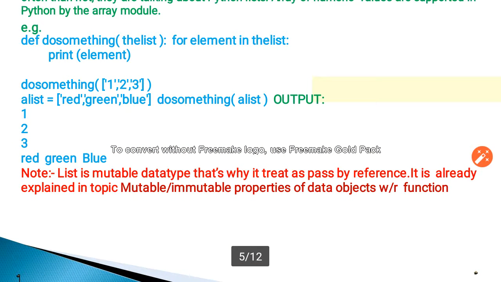So in this program, again you can understand that list is a mutable data type. That's why it is treated as pass by reference. So I hope all of you have understood what is the difference between pass by reference and pass by value. Got it? So if any object is mutable, and if we are passing it as an argument, then we will call it pass by reference. But if it is immutable, like integer and all, then it will be pass by value.